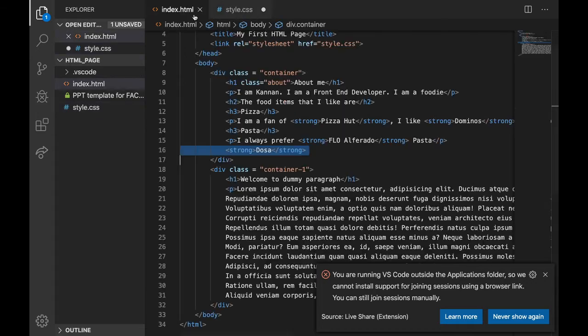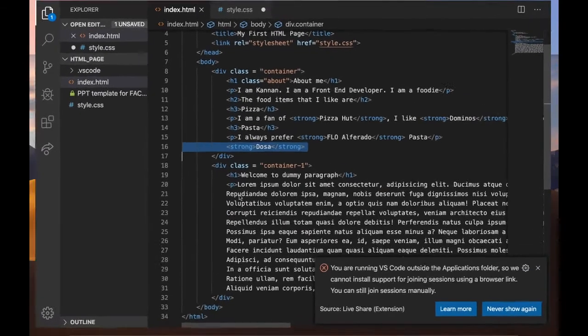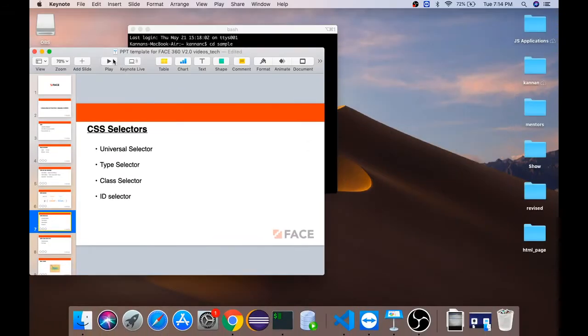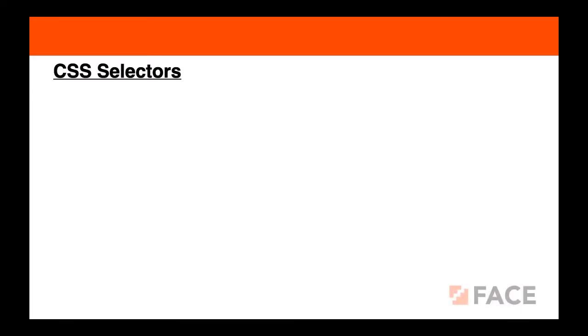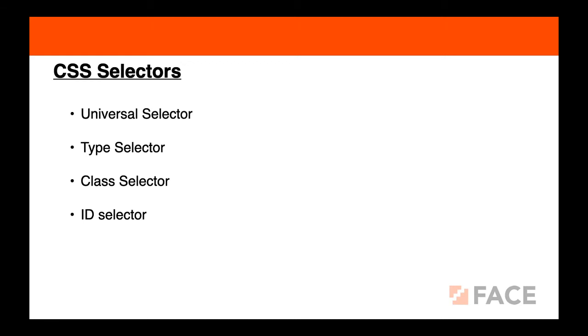So that's all about selectors. Selectors are important because we need to select the elements that need to be styled, and only then style them accordingly. Selectors play a major role. After styling, it would be CSS color and also font.